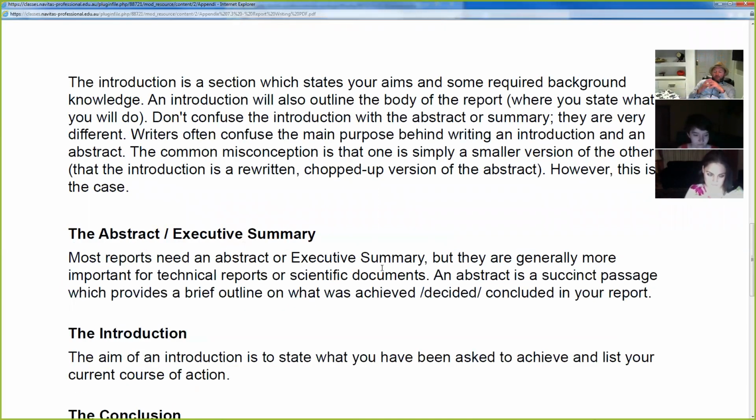Most reports need an abstract or exec summary, but they're generally more important for technical reports or scientific documents. An abstract is a succinct passage which provides a brief outline on what was achieved, decided, or concluded in your report. So it's just that really bang statement. The exec summary will give a whole summary, whereas an abstract is just one brief little line that basically says, this is what happened and this was the conclusion. And so it's really quick.